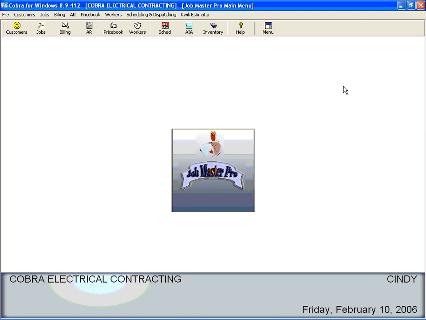Before we can do an invoice, we need to have a job set up and we have to have posted material and labor to the job. So if you haven't done so already, please review the lessons on posting material and labor items to the job.